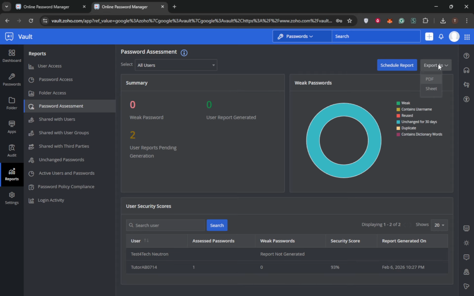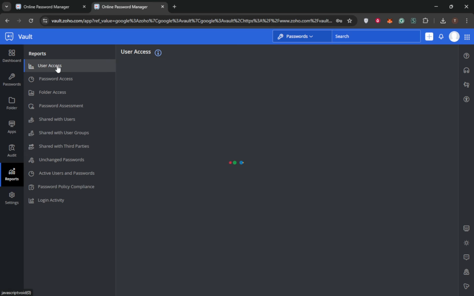That's it. With the audit logs, exports, and reports, you can confidently monitor activity and keep a reliable record for audits and investigations.